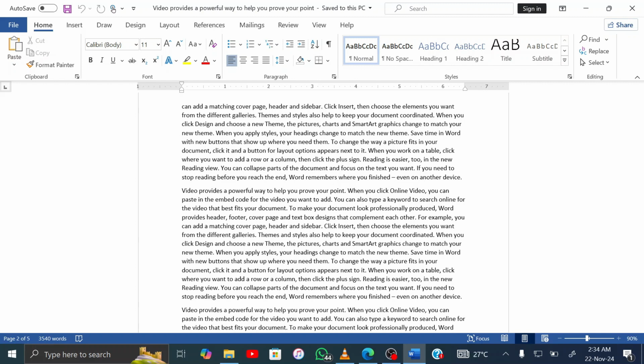Okay. So now when you save this document as a PDF or maybe any external format, this password will still be on it. You still need this password to be able to open it.